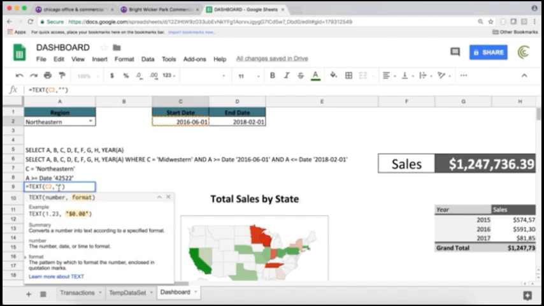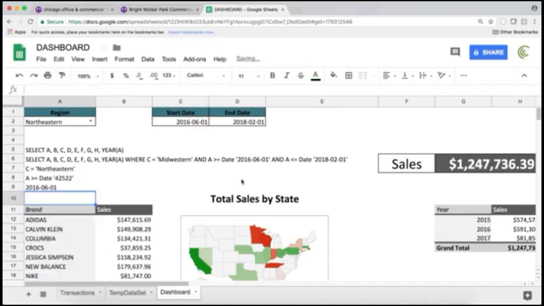So the format we need for a SQL date is 4-digit year hyphen 2-digit month hyphen 2-digit day, which means it's going to be YYYY hyphen MM hyphen DD. That's the format I want. So what that's going to do is take the date and convert it to text in this particular format. So now this is text. This is not a date anymore. And you can see that because it's aligned to the left.